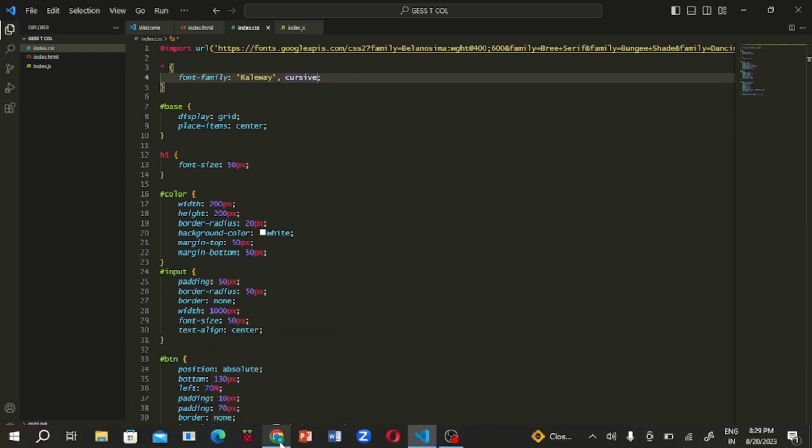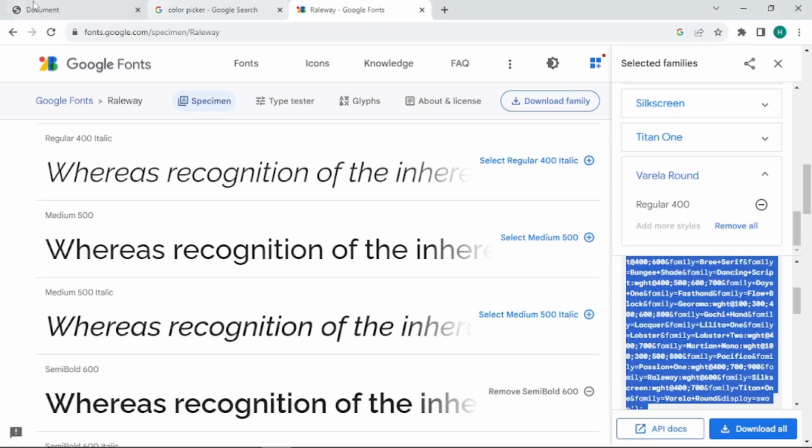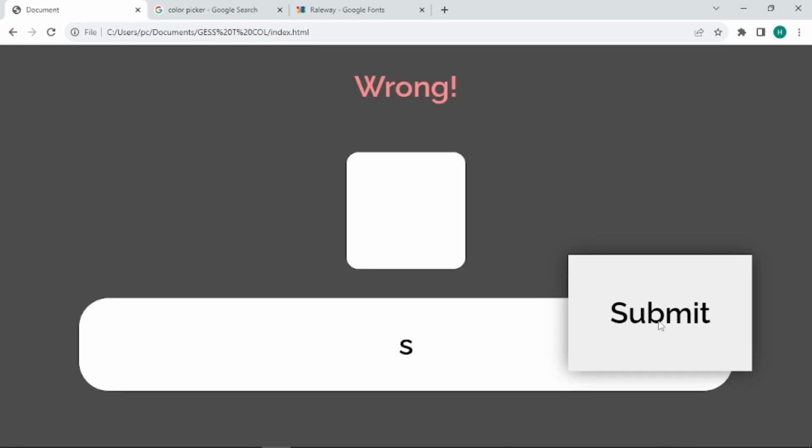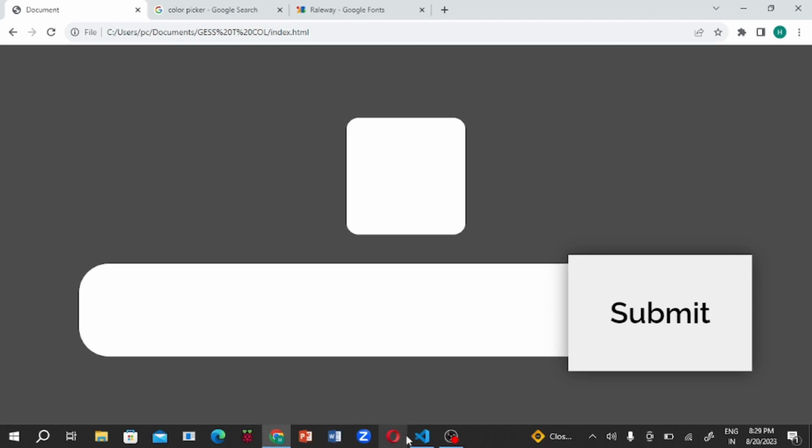Now, if you know how to add your own fonts to CSS, you could definitely do that. It makes it better. You have to add your own fonts, but Raleway is just my personal preference.